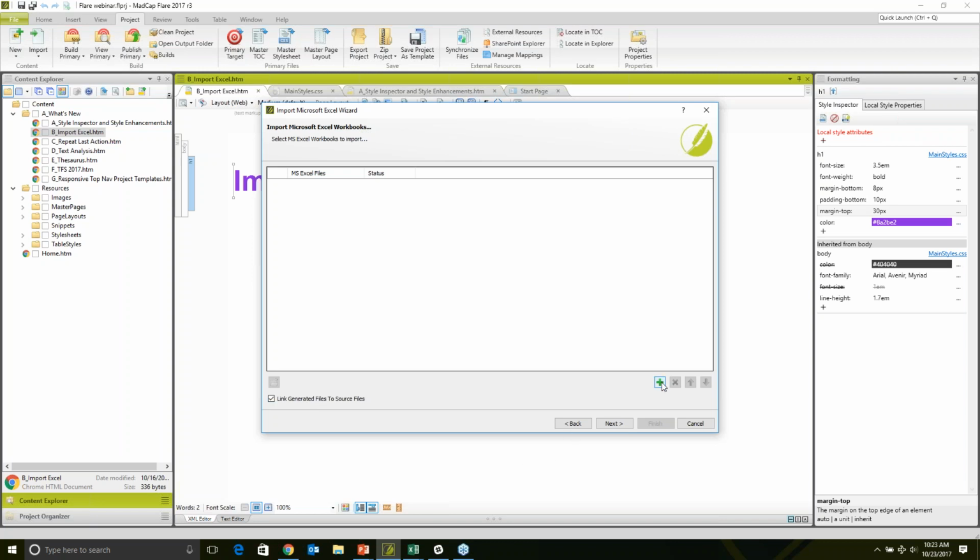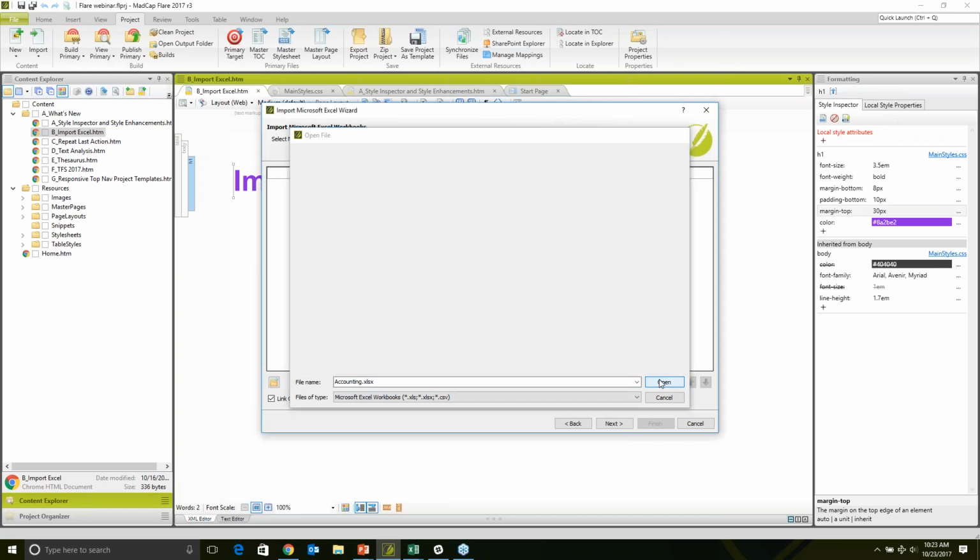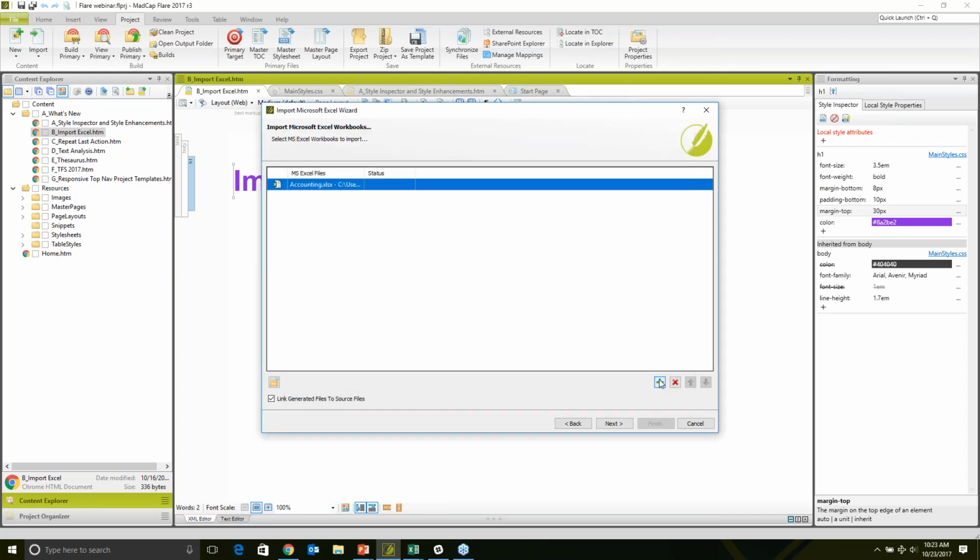The next thing I'm going to do is tell Flare where to get them. So I'm going to bring in my accounting spreadsheet here. I'm actually going to do both. And you'll see in a second, when we bring in these workbooks, we can bring in these files as topics, or we can bring them in as snippets. And each one has a few different choices, and I'm going to do both.